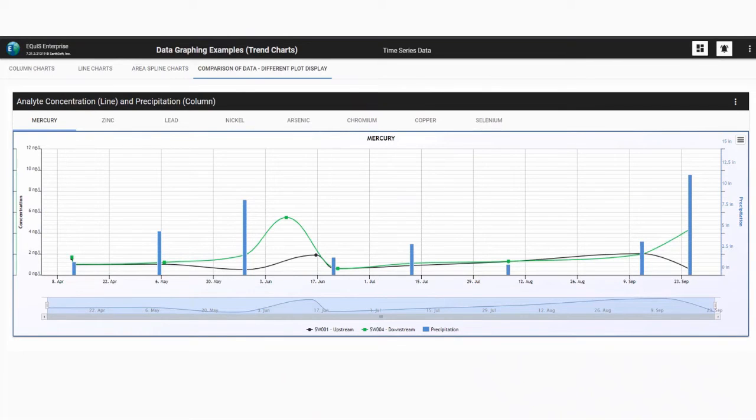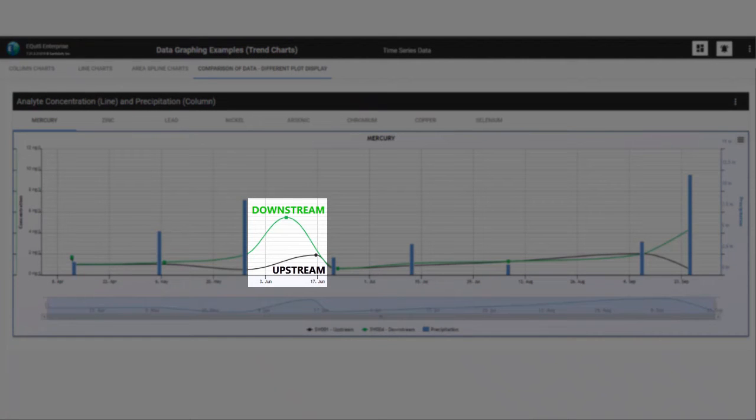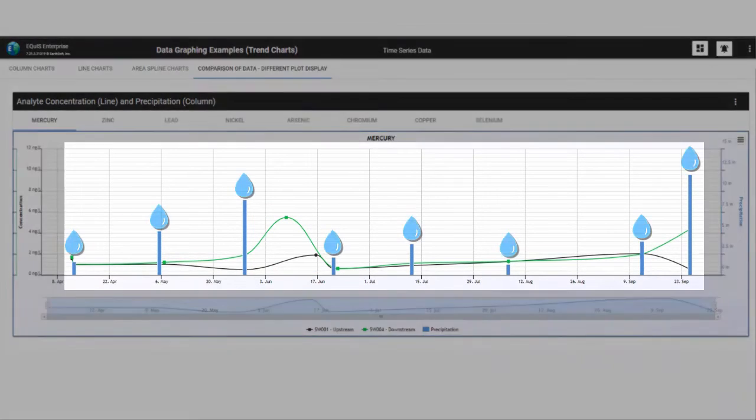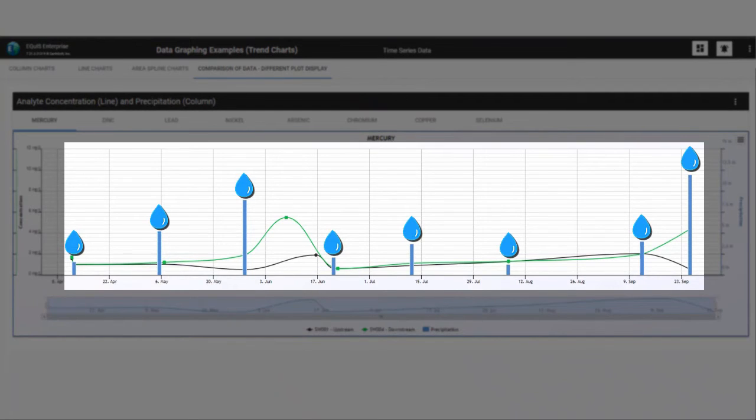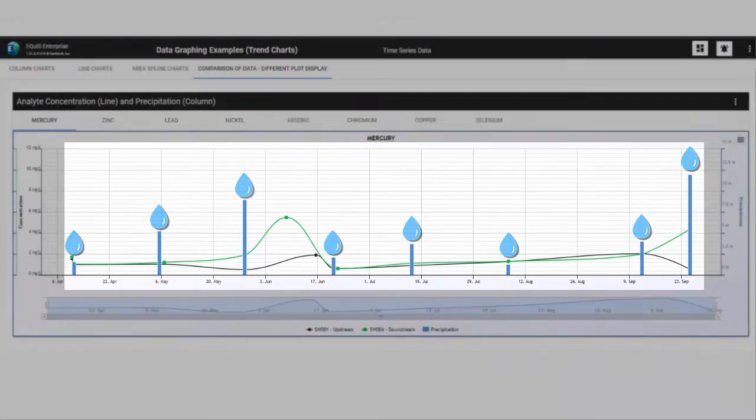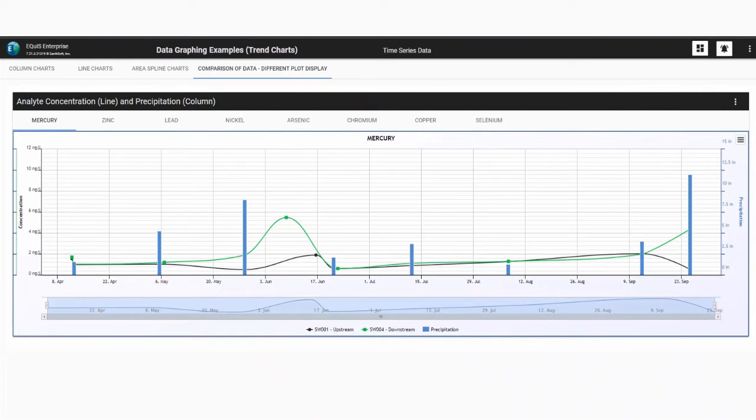Perhaps there is a need to display multiple data series on the same chart to facilitate analysis of the relation between attributes. Utilizing different plot styles can aid in the comparison of the data. For example, this chart shows the relationship of mercury levels, both upstream and downstream of an outfall point, plotted as lines. Precipitation data has been added to the graph as a second data series and plotted as columns. This provides the ability to identify how precipitation in the area may affect the concentration change of mercury, both upstream and downstream.